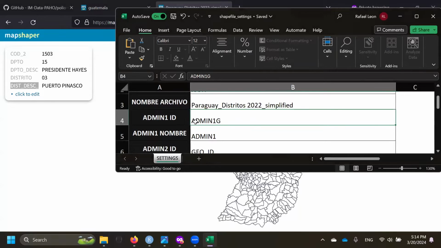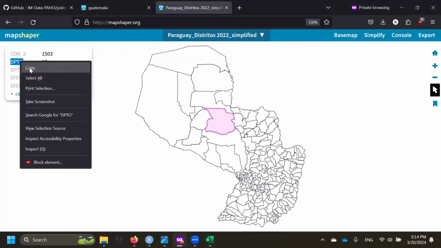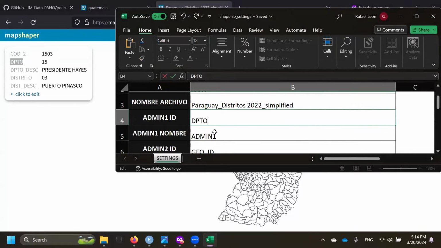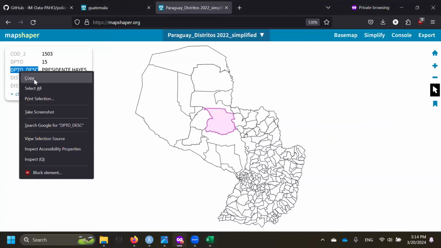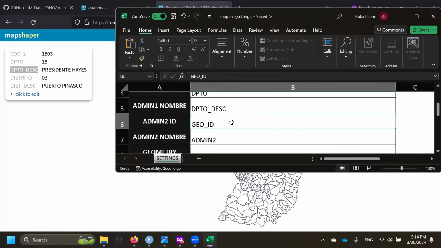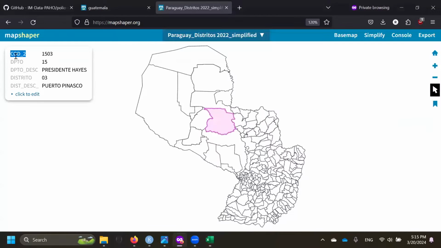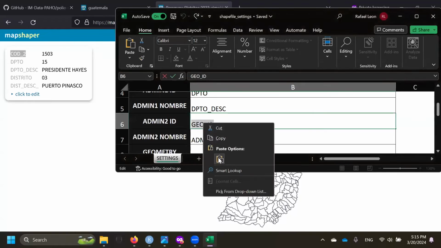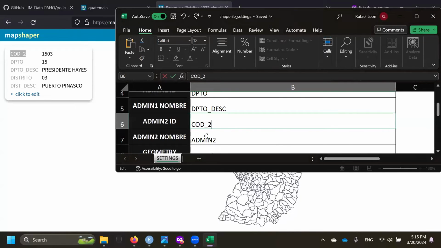In admin 1 ID, we will put DPTO. In admin 1 name, we will place DPTO_DESC. In admin 2 ID, we will place code_2. And in admin 2 name, we will place dist_DESC_.